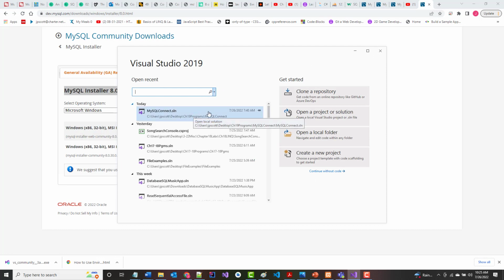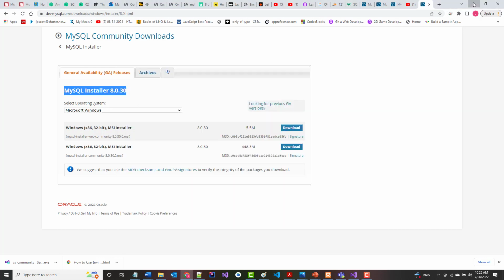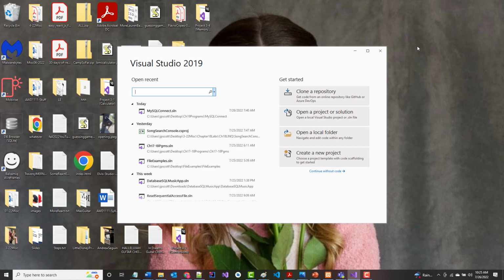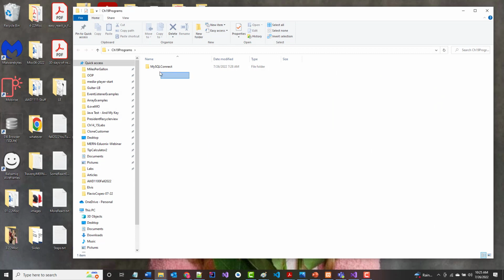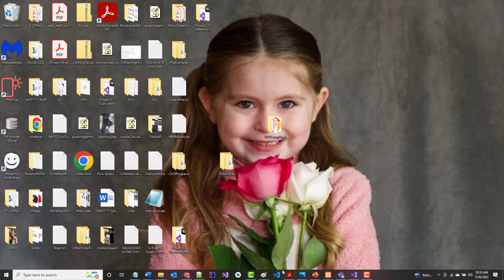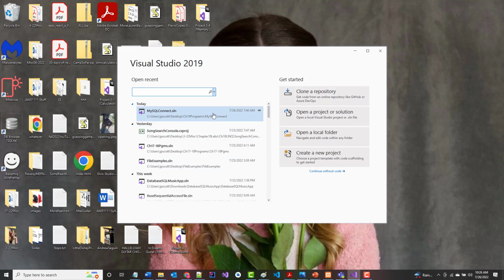Now, what I'm going to do is get rid of the entire MySQL Connect project that I created earlier. In my Chapter 19 programs, I'm just going to grab this whole thing and delete it. I'm not sure, because sometimes it still keeps some system files around, but we'll see. So I'm going to come in here. I'm in 2019, which, as you can see, looks similar to what 2022 looks like, but it's 2019.